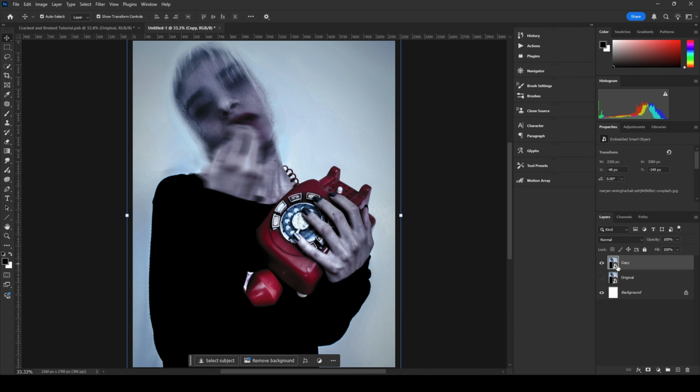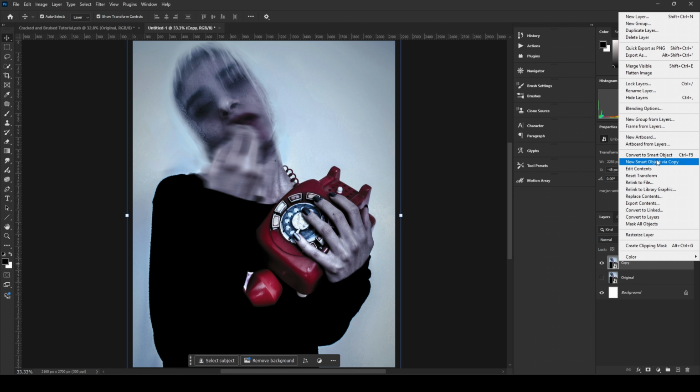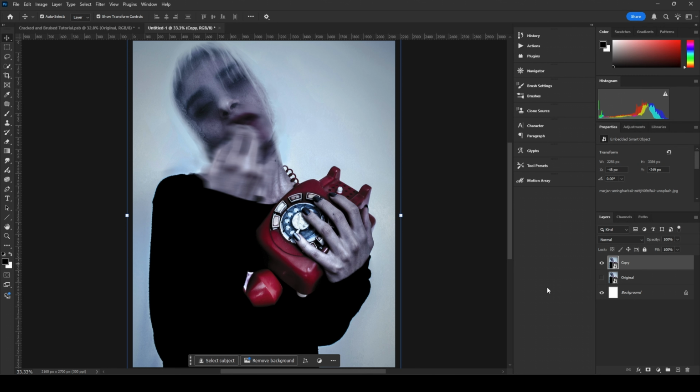Now, if this isn't already a smart object for you, you can right click on the layer and go up to convert to smart object. My Photoshop is just set up in such a way that when I place new things, it's already a smart object.